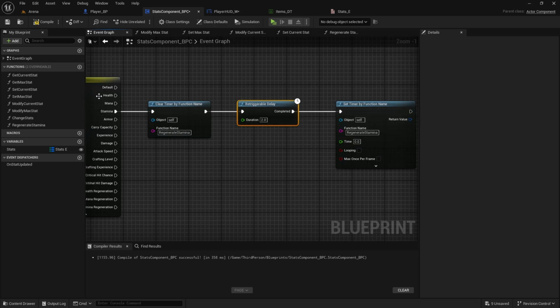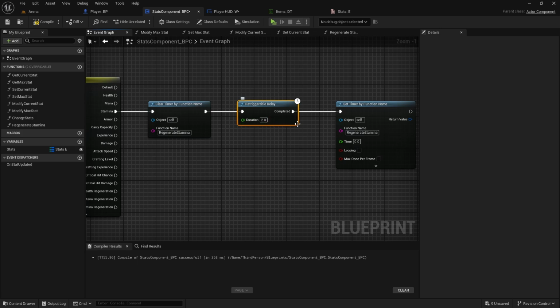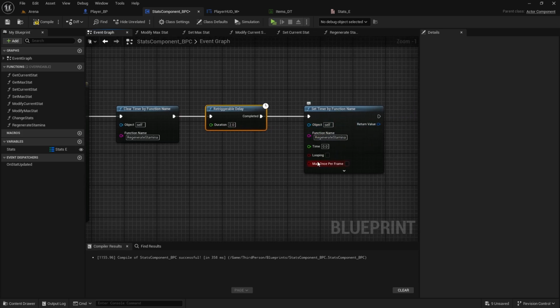But if we trigger it again, so if we change the stat again, so we're still sprinting, we keep changing the stat, which is stamina, it keeps running, and this keeps resetting to 2 seconds. As soon as we stop changing any of the stats, this duration will start counting down, and after 2 seconds we are regenerating stamina. Don't forget to set looping here.